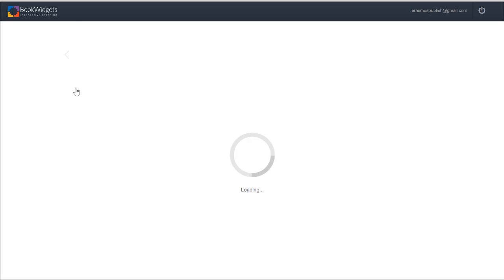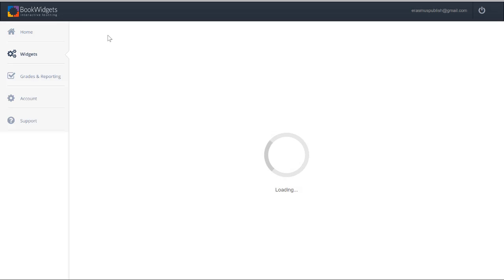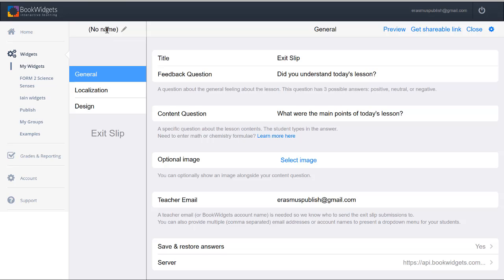We'll start off by giving the name of our widget file name up at the top corner. Clicking in, and we're going to call this one STLC Feedback. And the title of our exit slip is going to be Feedback, Unit Feedback.